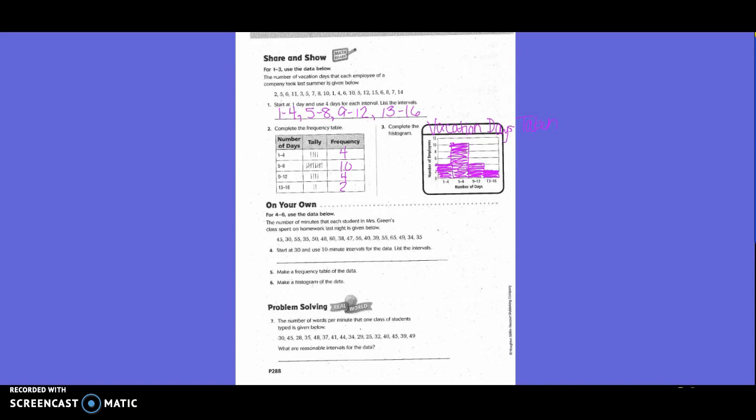So basically, you're going to have your chart with your 3 columns, and then what's going to be in the number column? Number of minutes, right? Okay, what would go in your next column? Your tally, right? And then your next one would be your frequency.